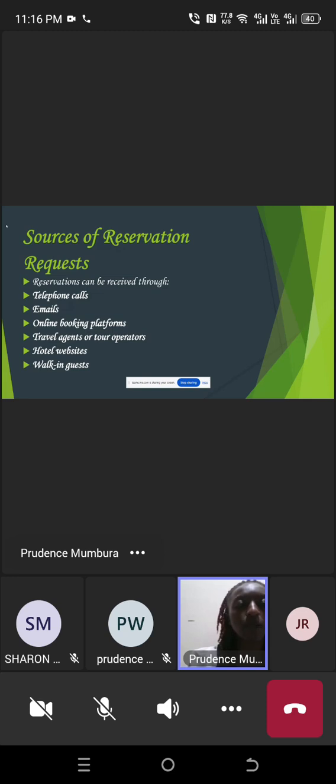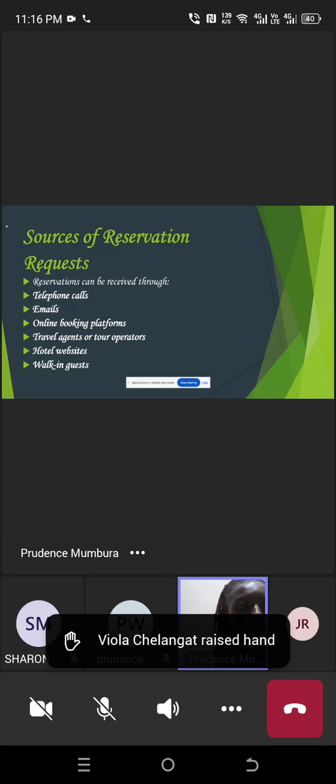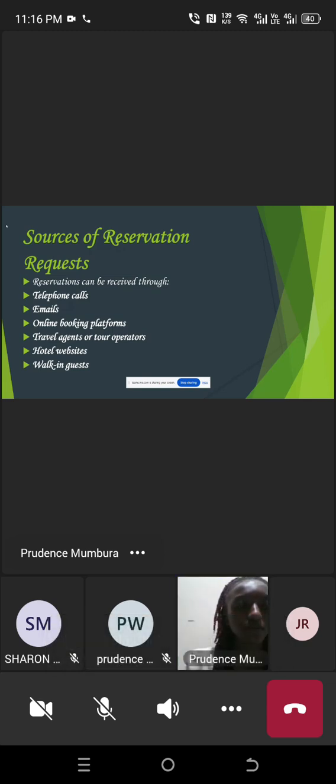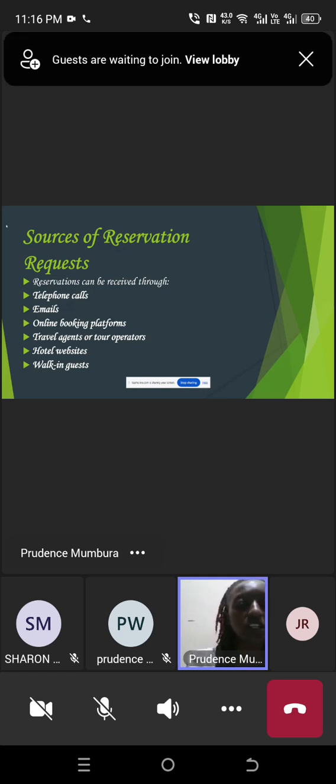What are some of the other sources of reservations that you know? Anyone to give another source of the reservation requests? Yes, Viola? Email. Yeah, we have emails as another source. Then we have the travel agents and the tour operators. We have the hotel websites. And we also have guest walk-ins, when a guest just comes by themselves to the hotel and they make a booking for a certain date.